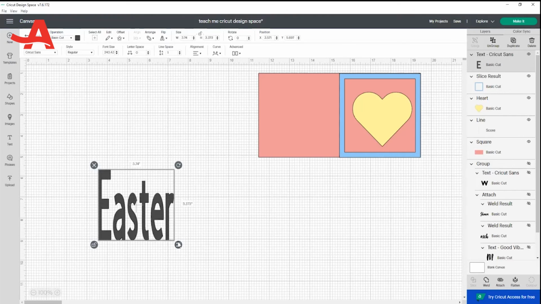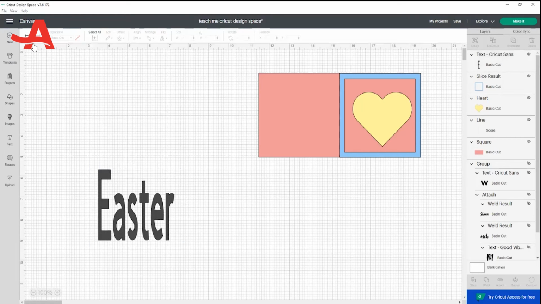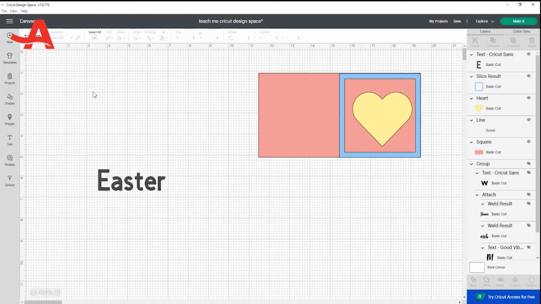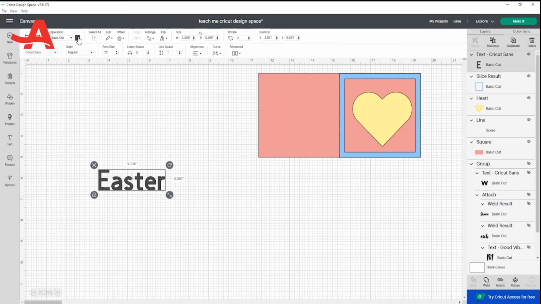and keep it proportional, or I can unlock it and then I can stretch my letters. With some fonts, this looks kind of cool. With other fonts, it looks kind of wacky. So play around with things. There are other things that you can do. Well, you can change the color, just like you could with your shapes and your images. You can curve your text. This is kind of cool.